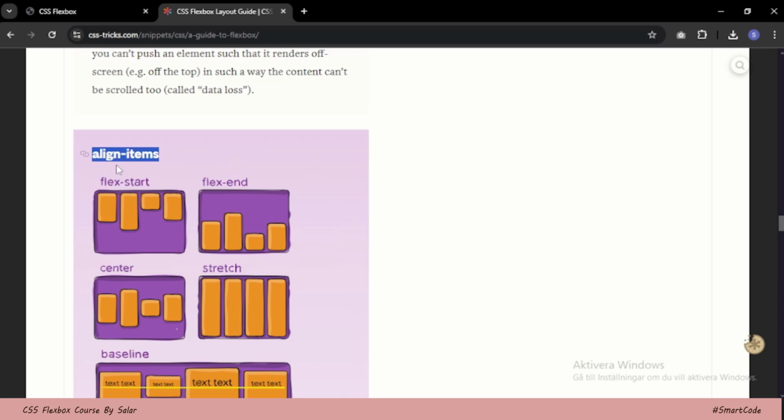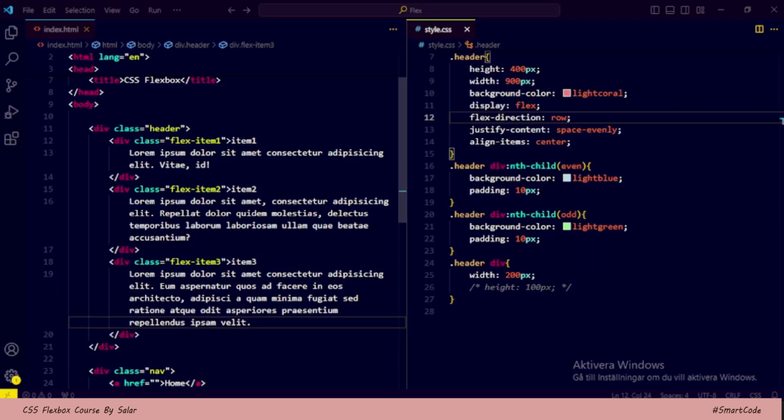What do you say about column? When the flex direction is set to column, the output would be different. So let's have a look at the align items property when the direction is set to column. And we will cover it very fast. So change the direction from row to column.